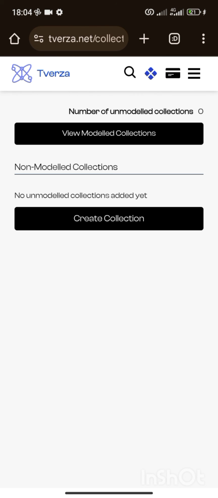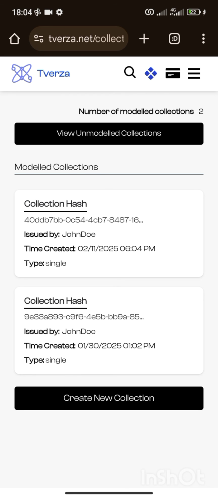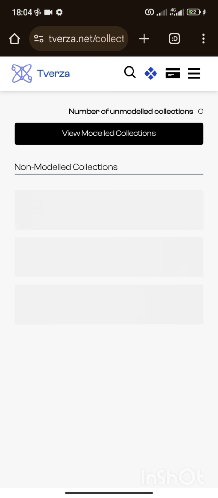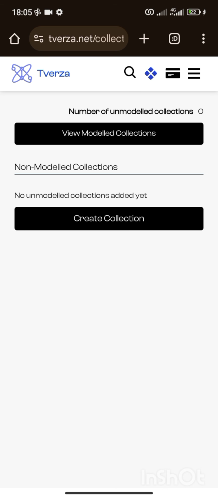Now once you're done, the collection is no longer going to appear under unmodeled collections. The collection has been modeled, so now it is going to appear under the modeled collections. Now to see the modeled collections, you click on the View Modeled Collections button at the top of the screen. Voila, we can see the collection we just modeled. This is the collection we just modeled, as well as the time that we created it.